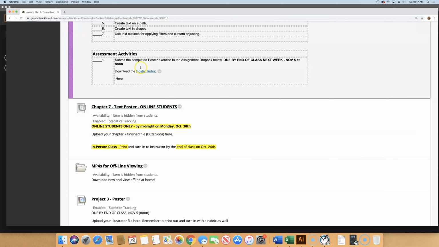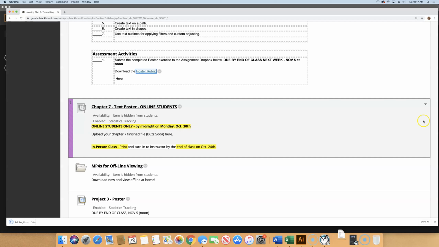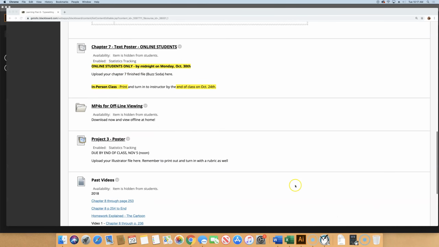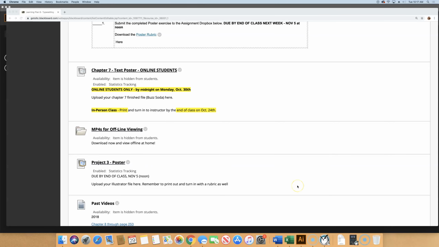So it's going to be a poster. This is a very generic, boring rubric, but I'll show it to you and then I'll explain more of the details. Come on, open up. All right, never mind. I'll show you in another way.